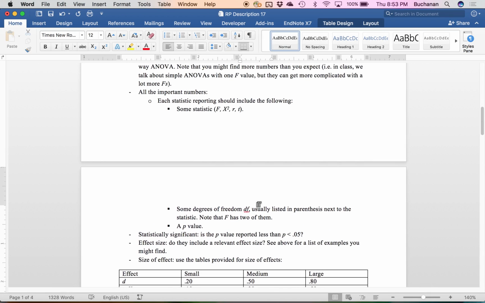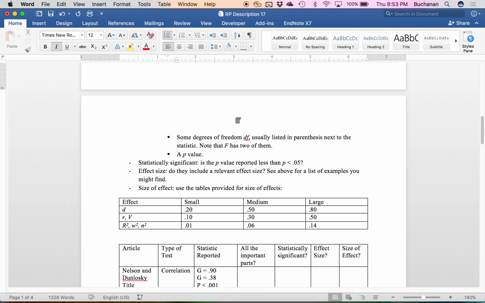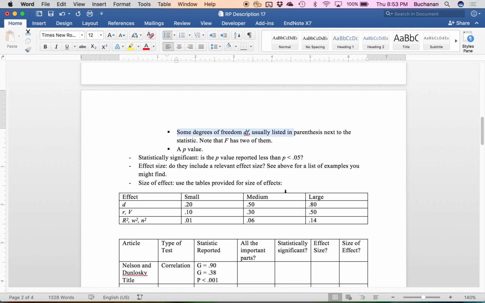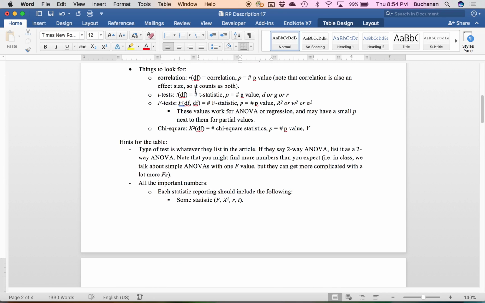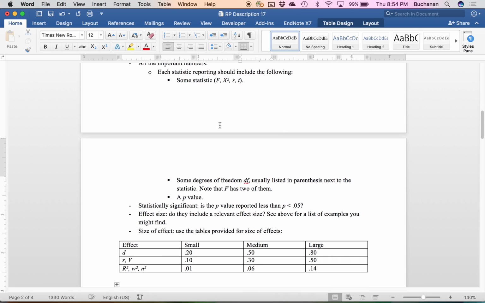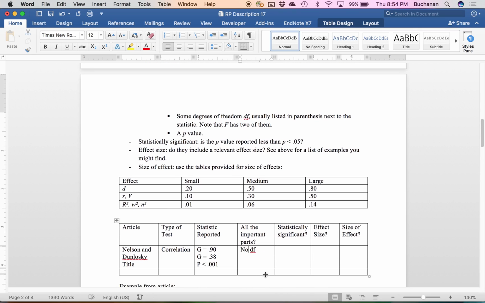That means that each statistic should report the following. Some statistics, so I have R here, which is G in this case. Some type of degrees of freedom, so no DF. Or you can just write no DF here if you want. So it's missing the degrees of freedom, which are normally in parentheses next to the statistic. And then some sort of p-value. So it has the p-value, it just doesn't have the DF.